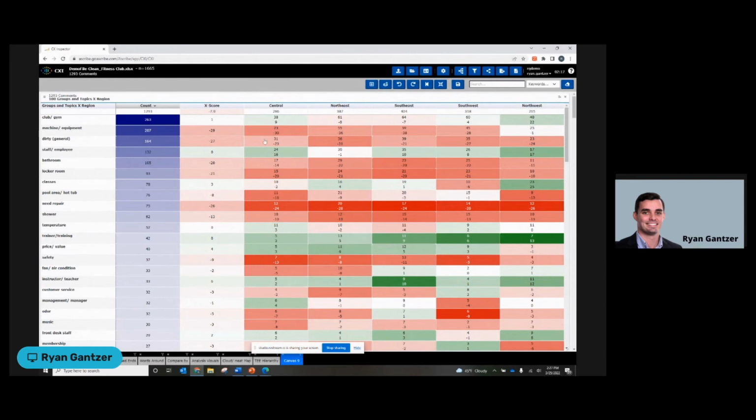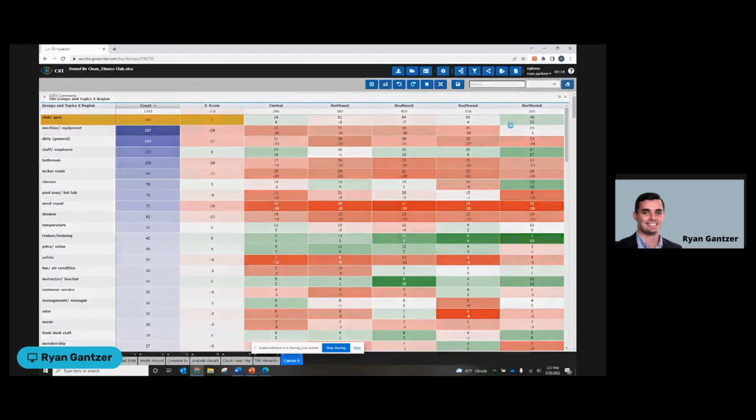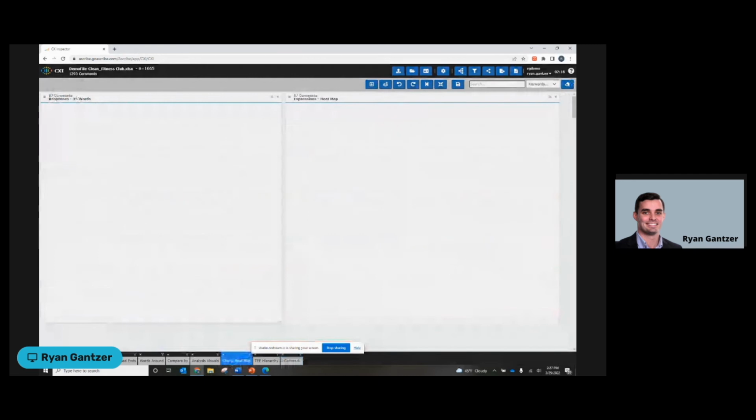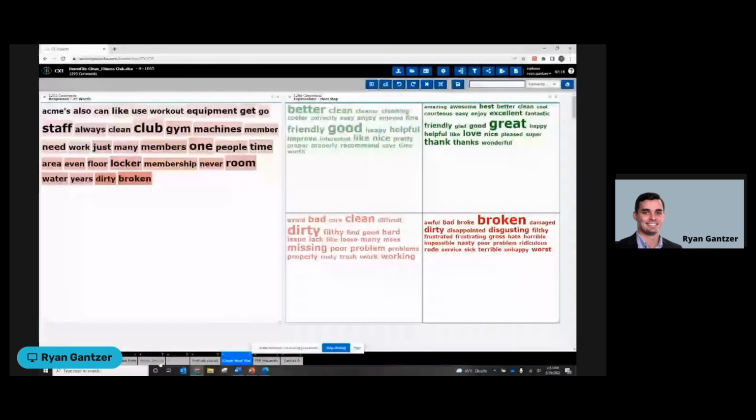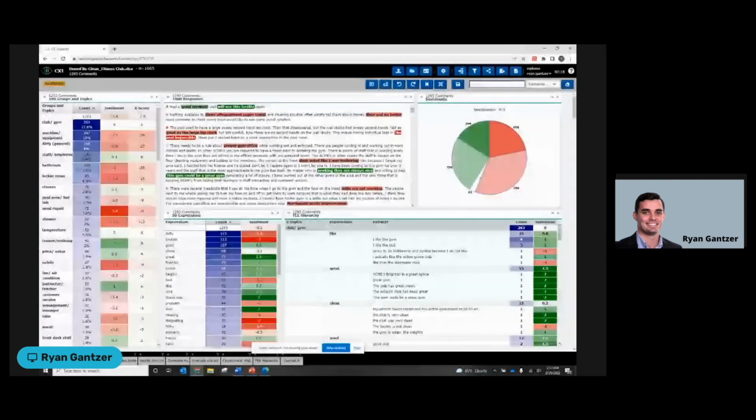So real quickly here, I can see as it relates to the club and gym, the Northeast and Southeast are doing much worse than all the other regions. And we also have word clouds, various different things that some clients find value in, others don't. But again, these are all things that we can show you in greater detail with your own data at a time that makes sense for you.